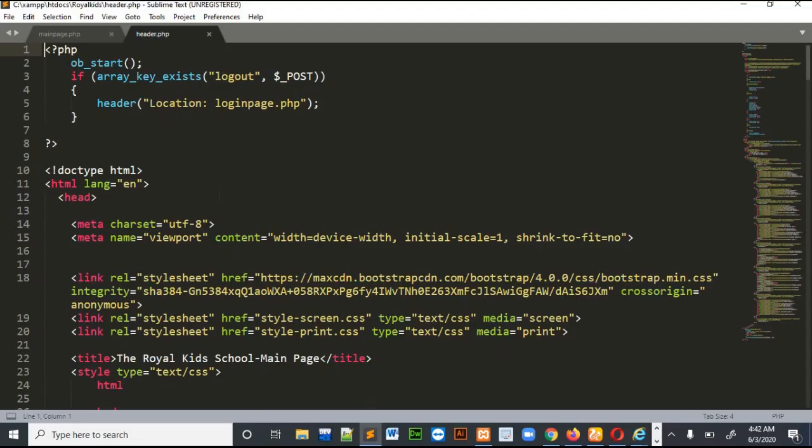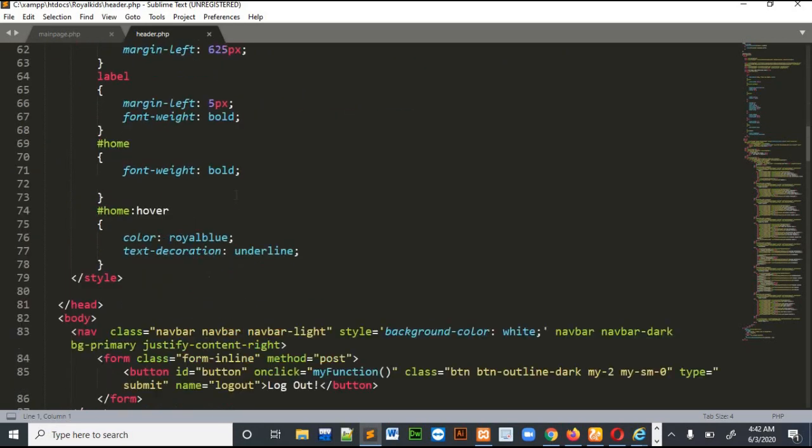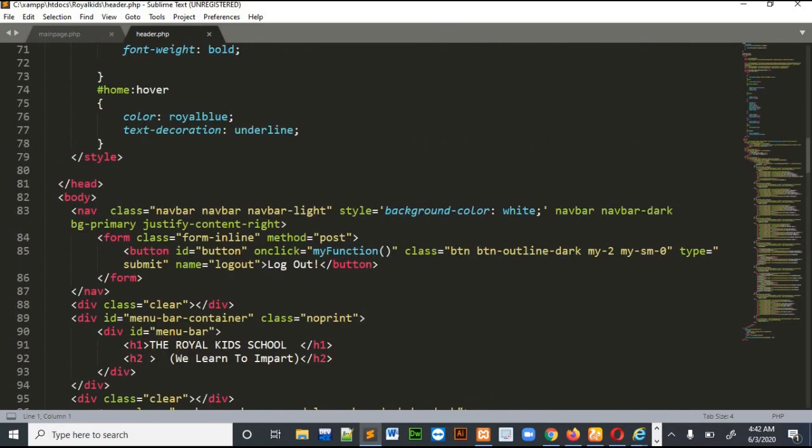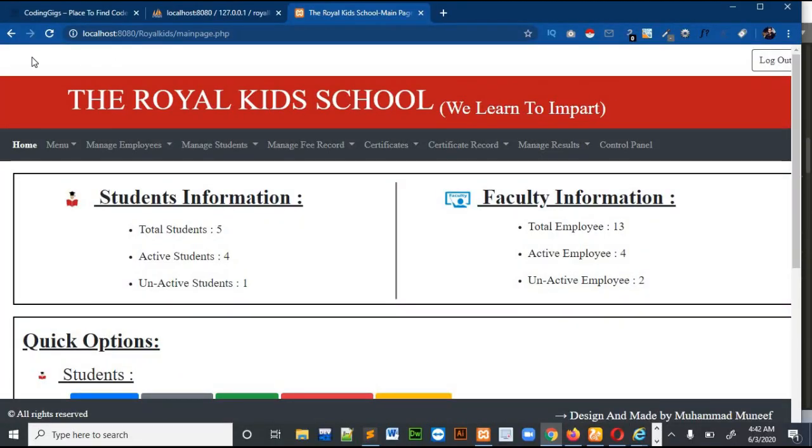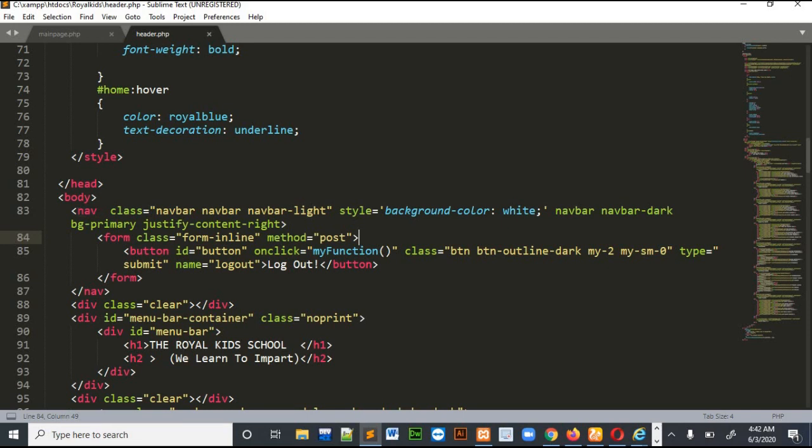So let me just show you the HTML of this page first. First of all, there is a nav bar on the top. I had used a nav bar for this top section to design this login logout button. This is a built-in Bootstrap component. You can just copy it from the Bootstrap page. Then there is the button.